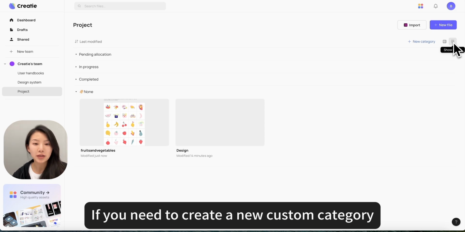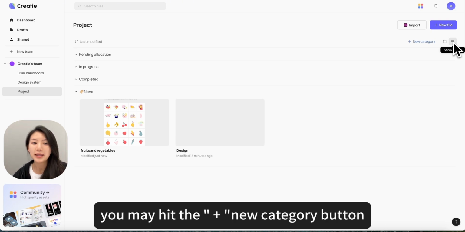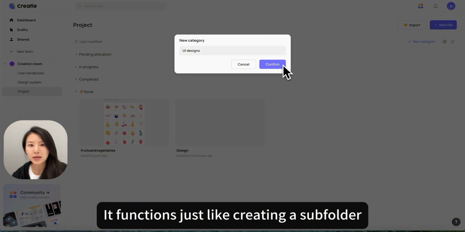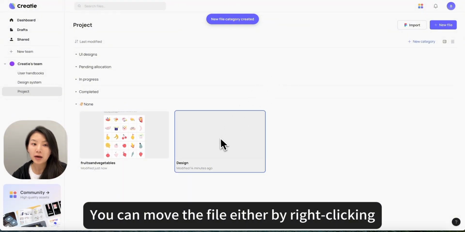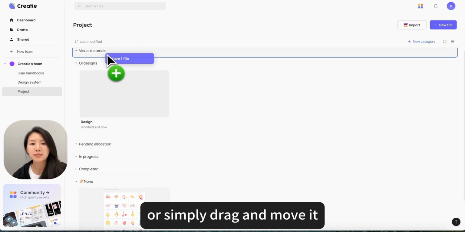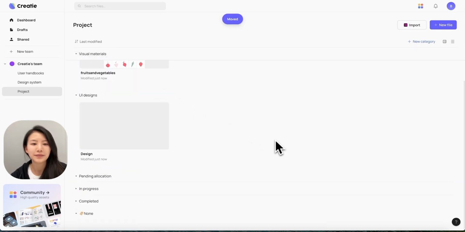If you need to create a new custom category, you may hit the plus new category button. It functions just like creating a subfolder. You can move the file by either right-clicking and selecting the category, or simply dragging and moving it.